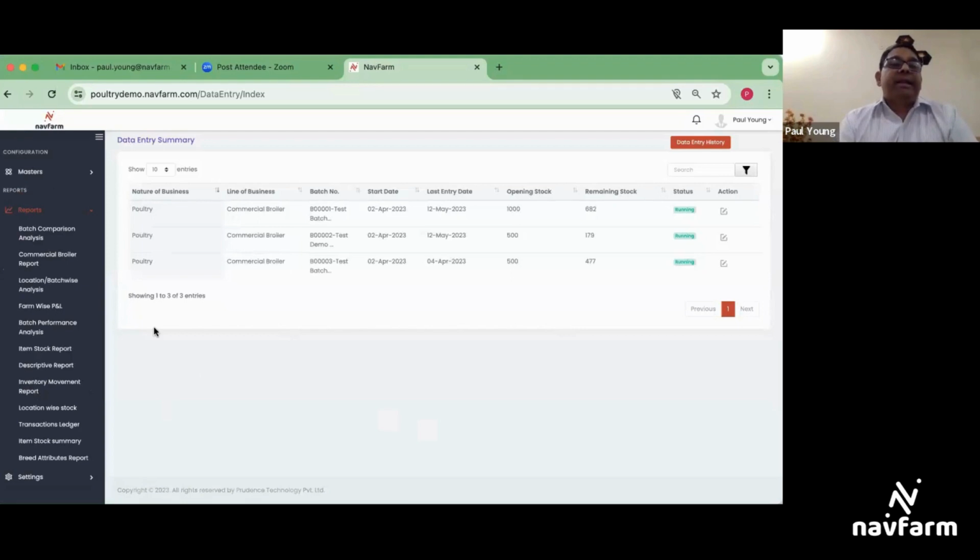Mostly all the reports are covered in this as well, like the batch comparison analysis, the commercial broiler report on a daily level, the location batch wise analysis, the farm wise profit and loss report, the batch performance report, the stock item report where it will tell you what stock is there, how much is left, how much is consumed. The descriptive report covers items like the temperature, the humidity, the weight.